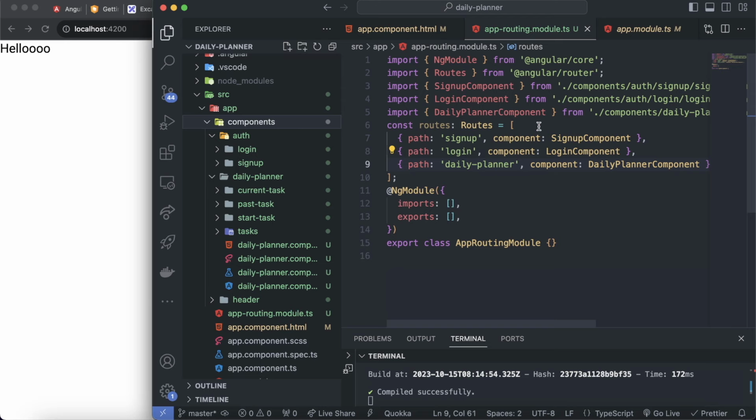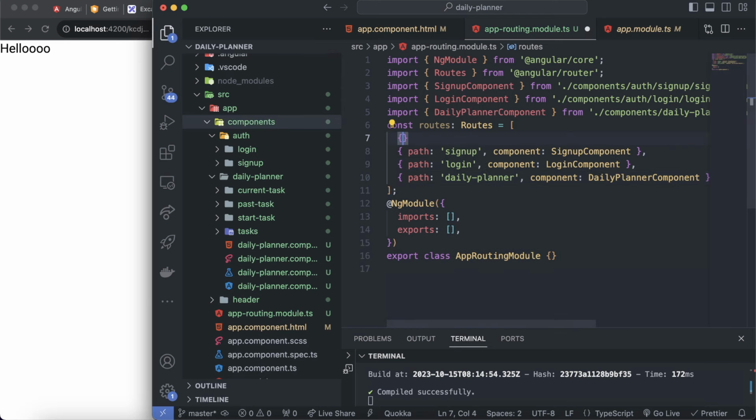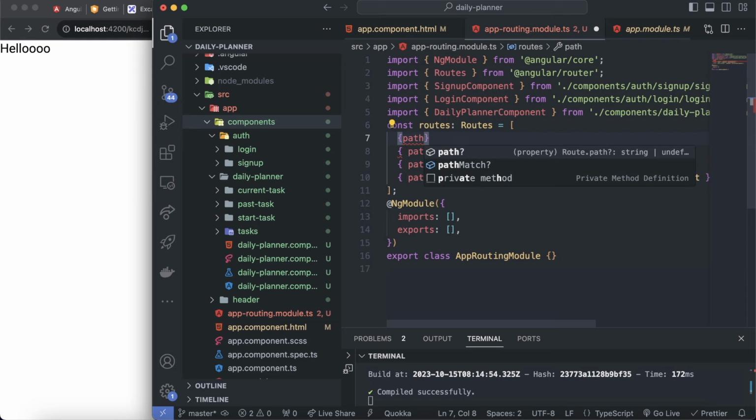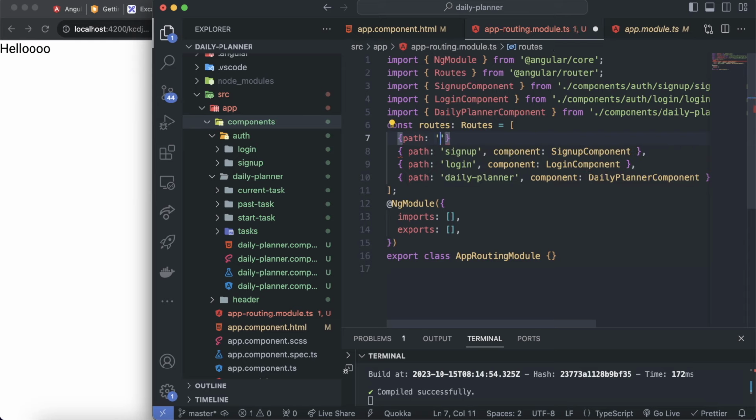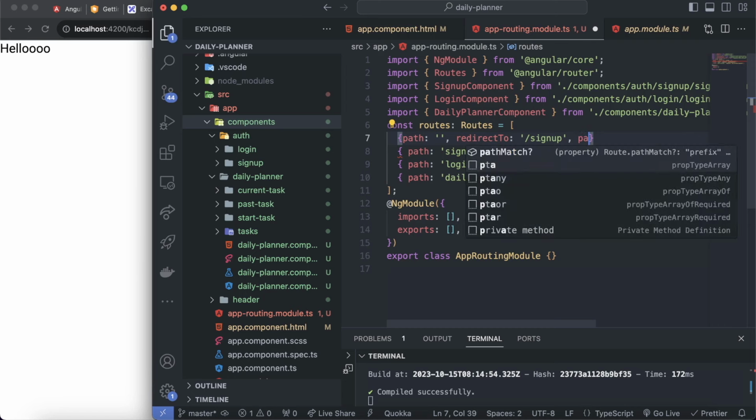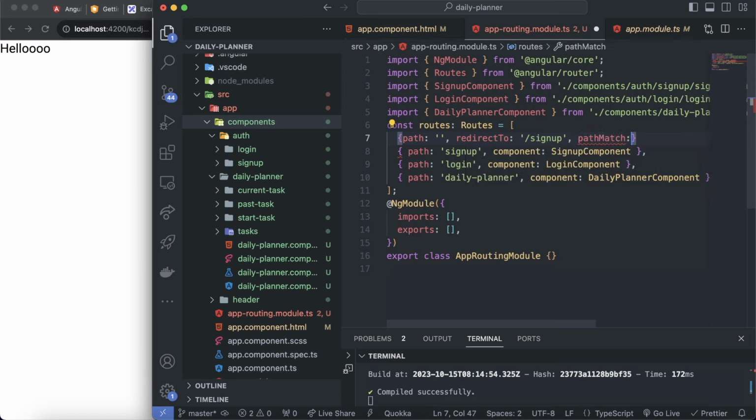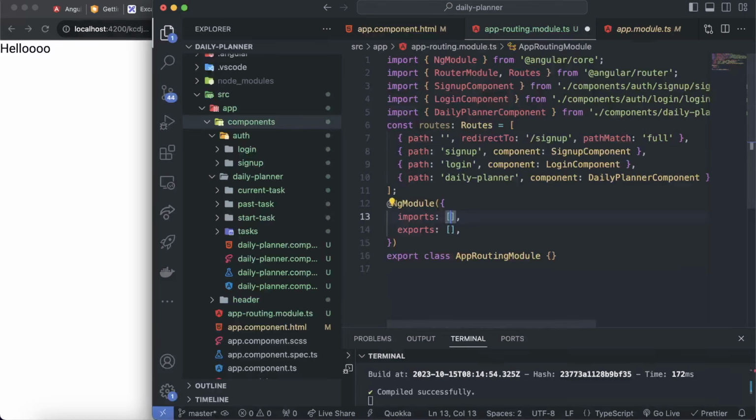There is one more path. Let's add one more path, and let's make this an empty path. So let's redirect the user back to the sign up page. And here we need to add the pathMatch, and we make it full. Remember to add a comma here. And now we can save this. So now we have our routes.